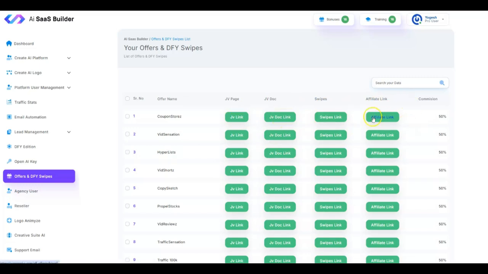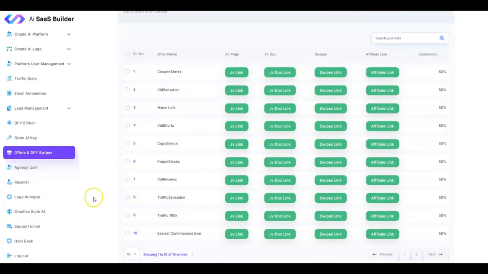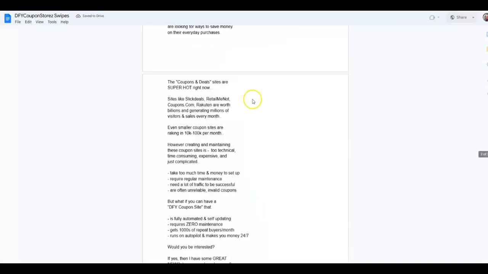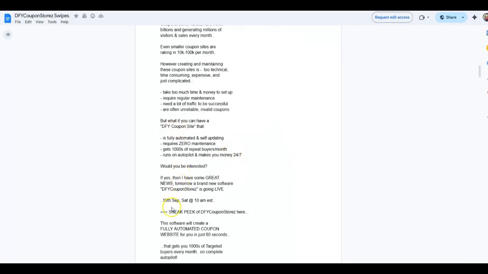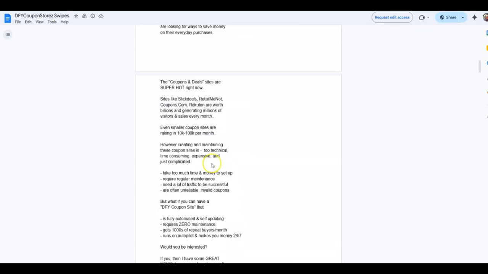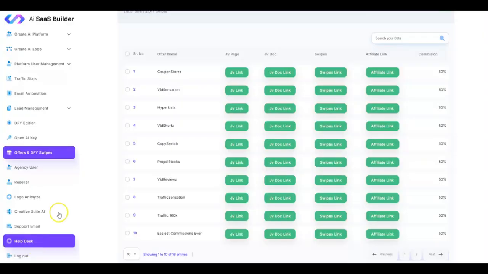Basically, you need to apply for your affiliate link right over here. So once you get your affiliate link, you can earn 50% commissions on whatever you're selling through all these emails. So you've got your JV doc over here, you've got your email swipes right over here, so you can use all these emails and put your affiliate link right over here in this particular section, and then you can send emails and earn commissions.